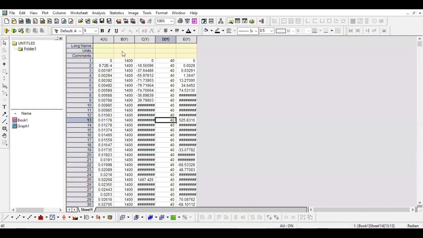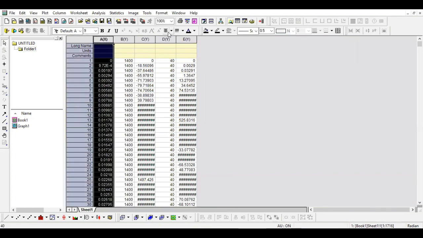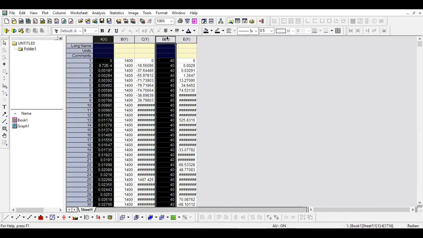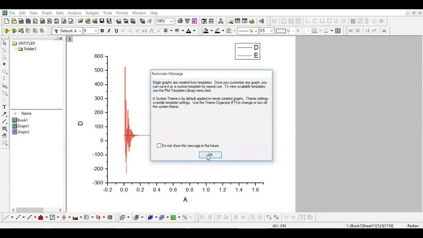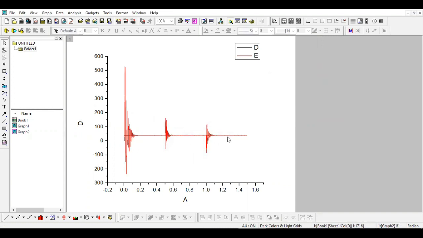Similarly, if you want to plot this data, click on this column, then press Control and click on this column and this column. Now again, I will click on this line, and you can see I have this data for the torque. The black curve is the load torque which is applied, and the red oscillated torque is the rotor mechanical torque.